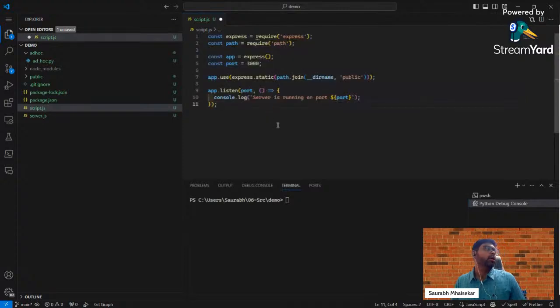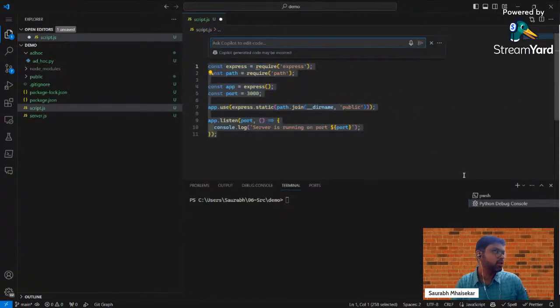Okay, that's fine. So you see, GitHub Copilot is not always correct. It created a static code, but it is not listening to any file that I requested. So that's fine. I will just select this thing.